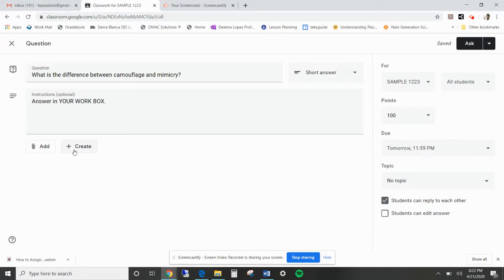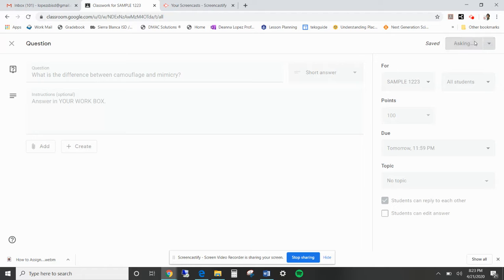And then here is where you can add, if you want to add a link, maybe you want them to read an article off of another web page. You want to include a file that you have, or you want to link a YouTube video to your assignment. Very simple. You just click on them, you add them. Here, I'm just going to do the question. There's one question. That's it. I'm going to ask it.